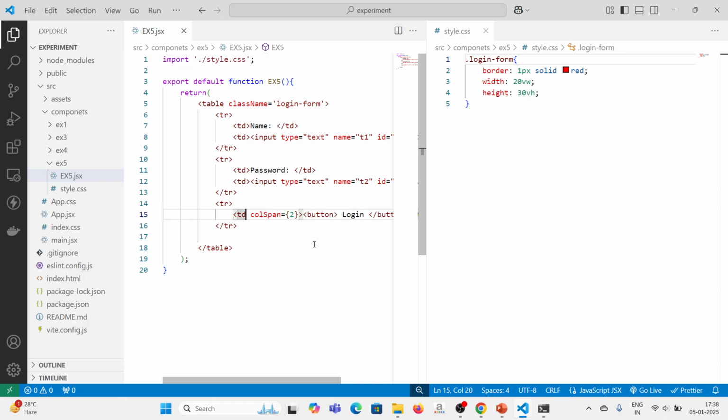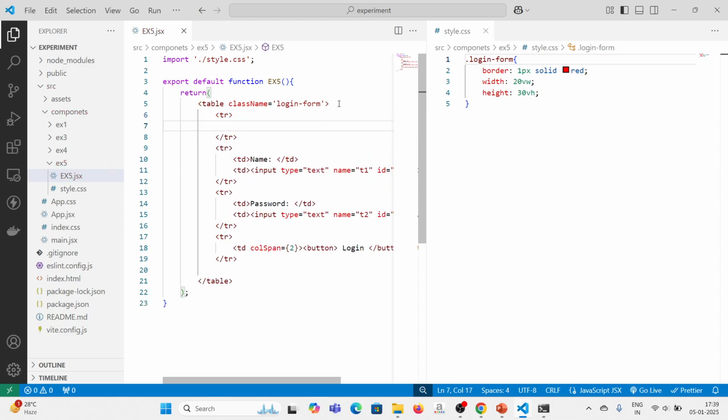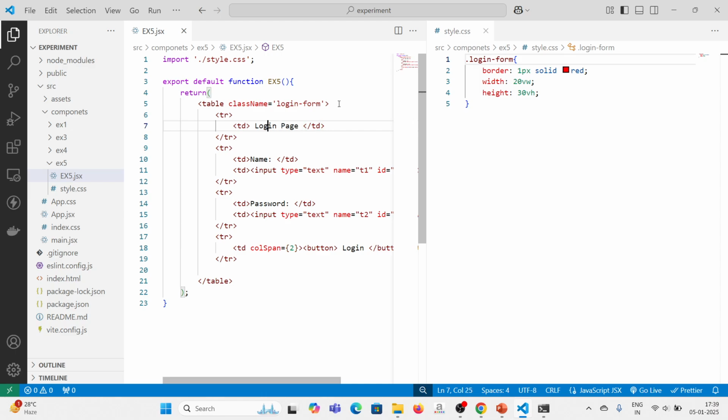Now let me have one more table row at the top. Inside that I will say login page. In this login page also, there is only one TD tag, but actually it should be two. So I'm merging the two columns as one, so it is equivalent to two.